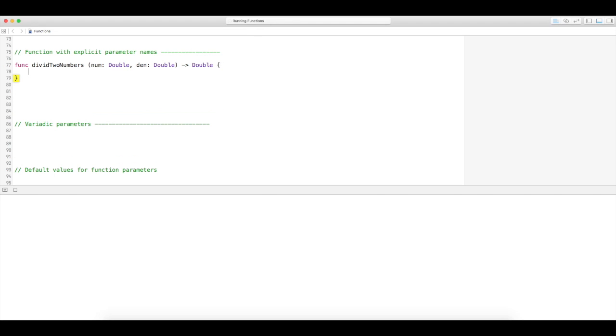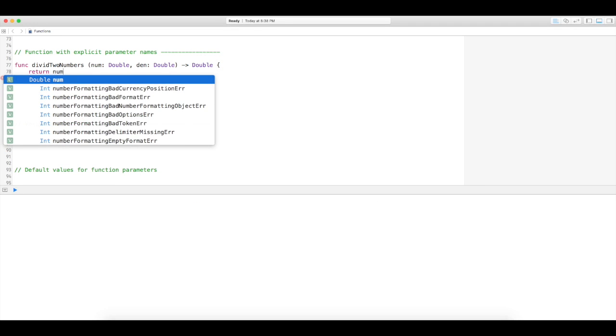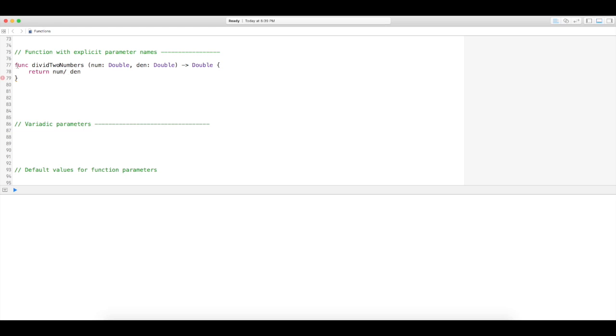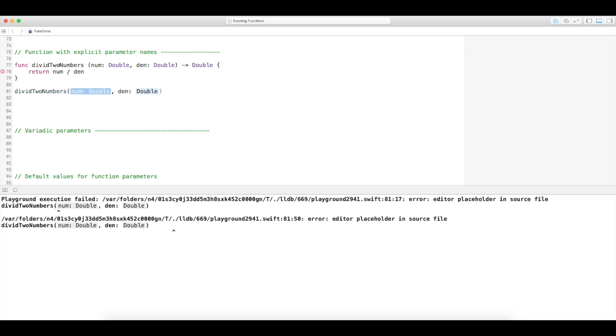Okay, we do our curly brackets. Alright, so we do return, and do numerator by denominator. Okay, so when we use this, you see it shows, okay, divide two numbers, num, double, den, double. Now, I don't know about you, but that's not extremely clear. Like, if I was going to use this, I would assume, okay, what's num stand for? What's den stand for?